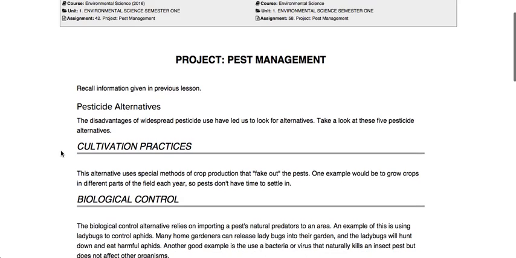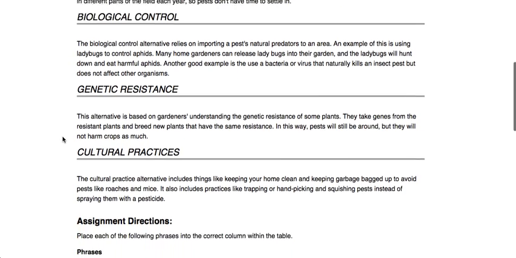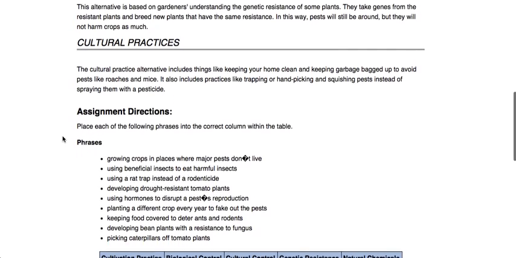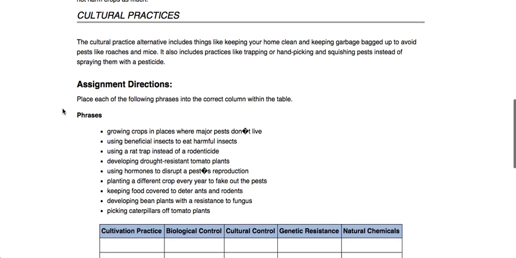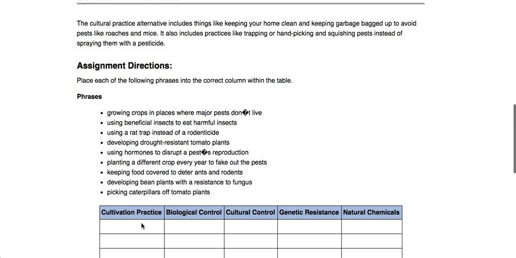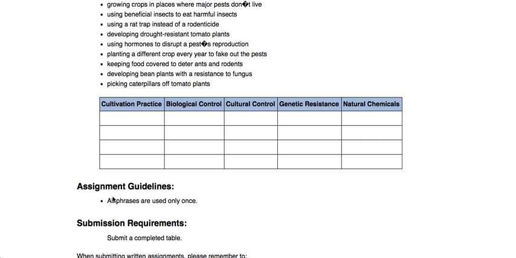In the lesson, we just discussed the different types of alternatives to pesticides: cultivation practices, biological control, genetic resistance, cultural practices. What you're now going to do is place each of the following phrases below, and there are 9 of them, into the correct column within the table. You can copy this table or create your own table. All the phrases will only be used once.